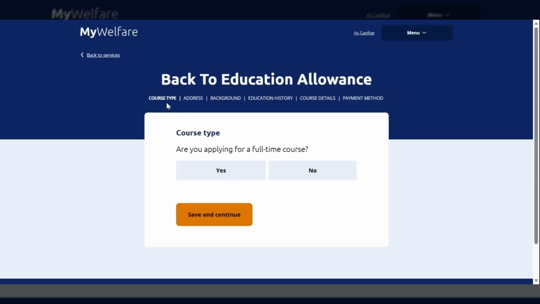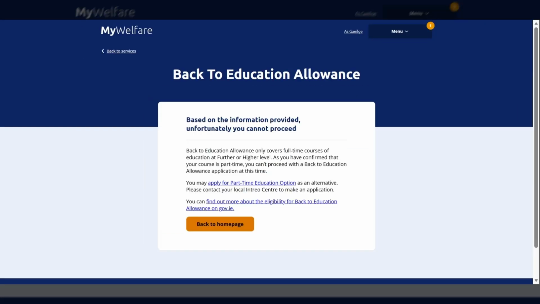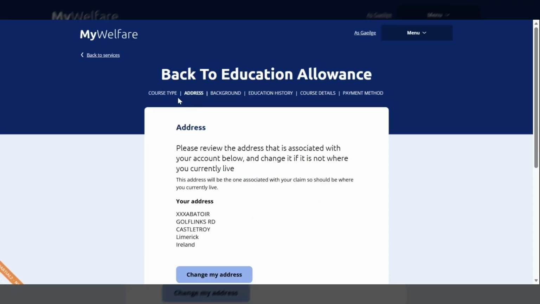The first page then is course type, and there is one question, as you can see on this page. Are you applying for a full-time course? So this is a yes or no answer. And if you answer no to that question, you will be presented with this kick-out screen and you will not be able to proceed any further, as Back to Education allowance only covers full-time courses of education at further or higher level.